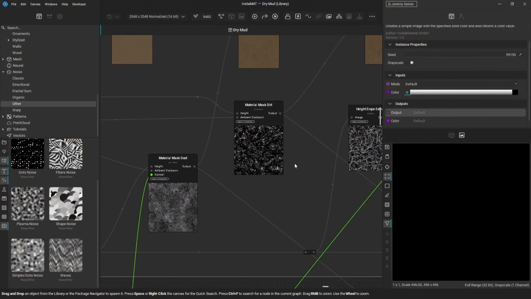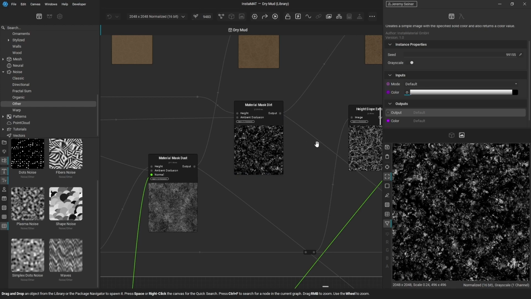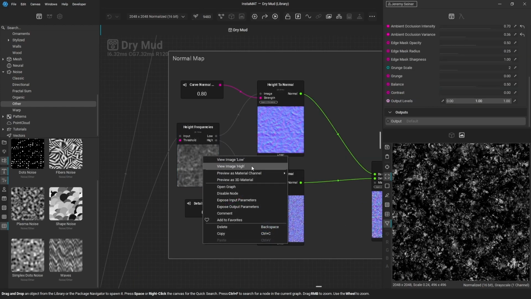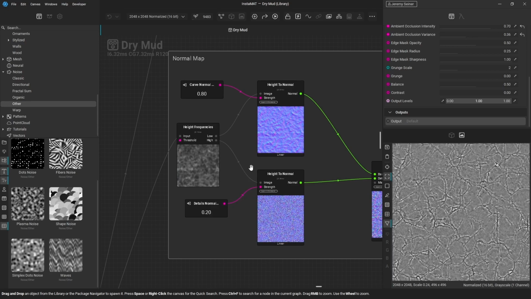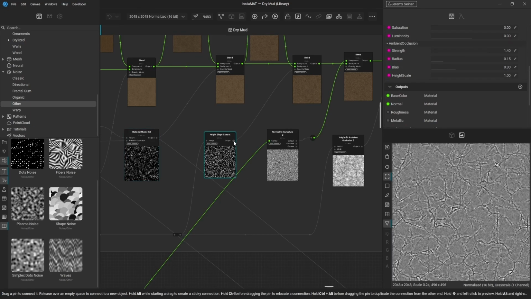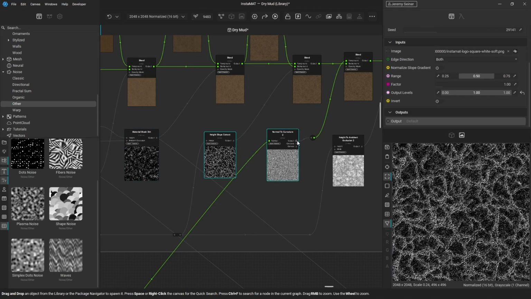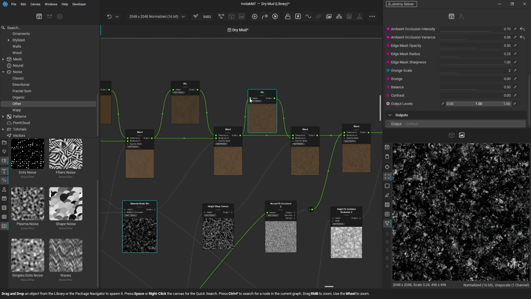We're going to uncover the secrets of the image viewer, InstaMAT's interface for looking at 2D image content. To load an image into the image viewer, you can right-click on it and choose View Image Output. If a node has multiple outputs, you'll be able to pick which one you'd like to see. An even faster way of doing this is by left-clicking on the output pin. This also works for inputs.